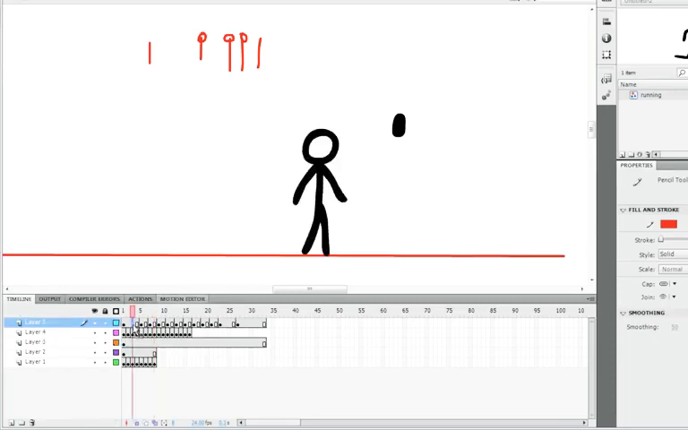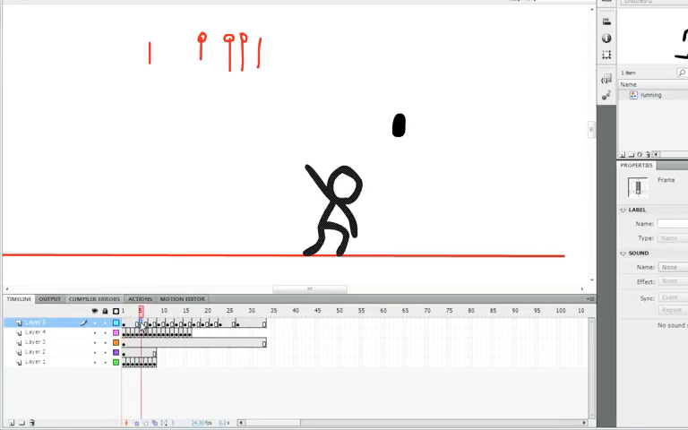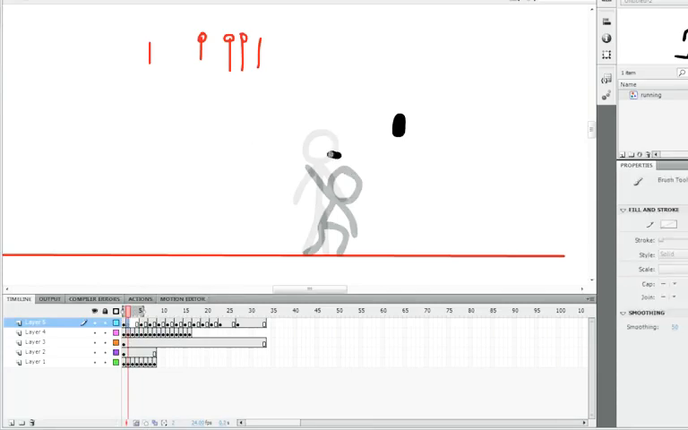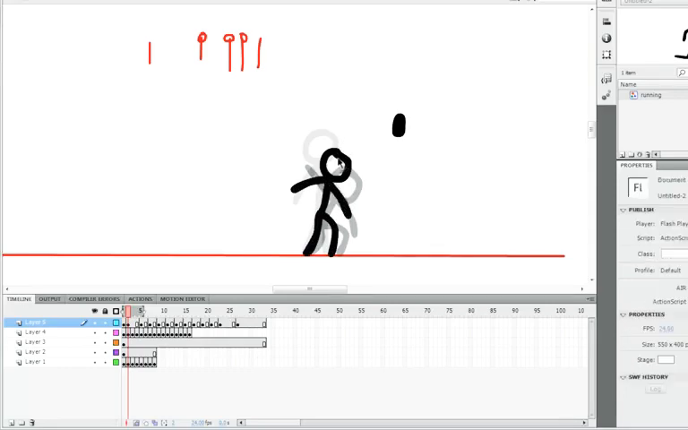So what that means is for this frame right here, I want to do the one in between this and this. So I will do that. So directly in between is the head here, body here, legs here, arm here, arm here. Head potato shaped.